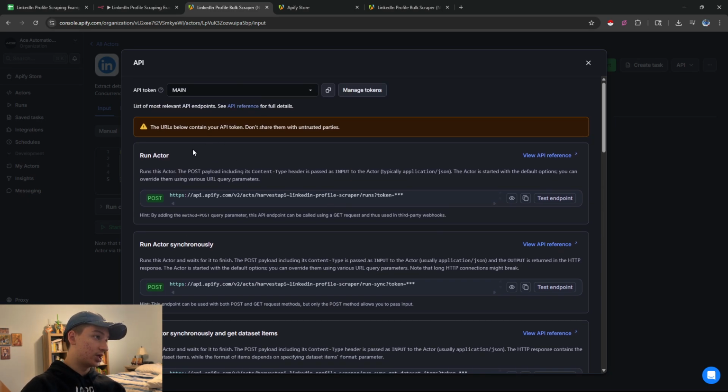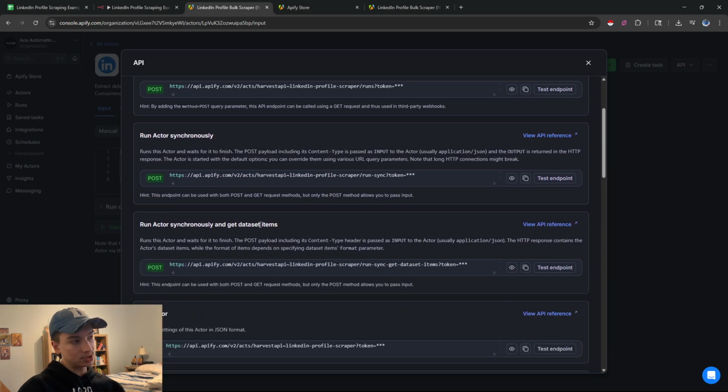And the one we want, you can just run this actor if you want to, but it's not really useful because then you'll just get a dataset ID back. What we want to do is run it and get the dataset items back. What this means is, with a single HTTP request, we're going to start the actor with the input and get back the result, not just the dataset ID. So you'll just want to copy this endpoint.